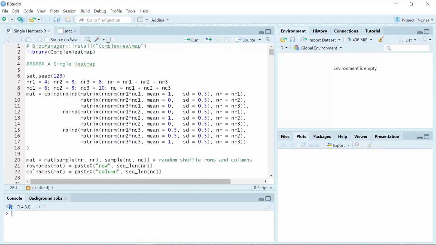If you haven't installed ComplexHeatmap, you can use the BiocManager install function to install the ComplexHeatmap package. I installed the package already, so let's just load the package. As I said, we will start from the single heatmap. First, let's set the seed. This is to make sure we can reproduce the same data frame next time we run this code. So let's set the seed first.